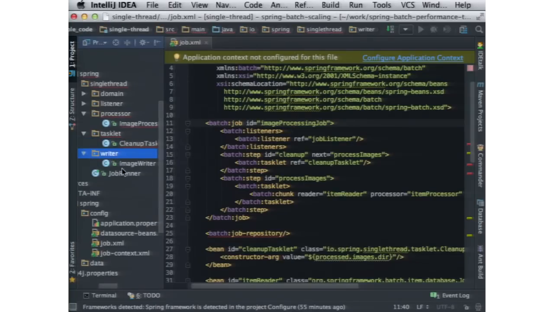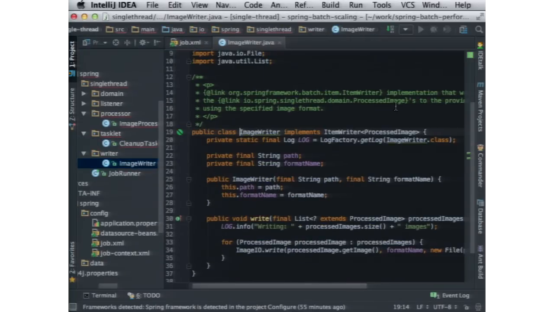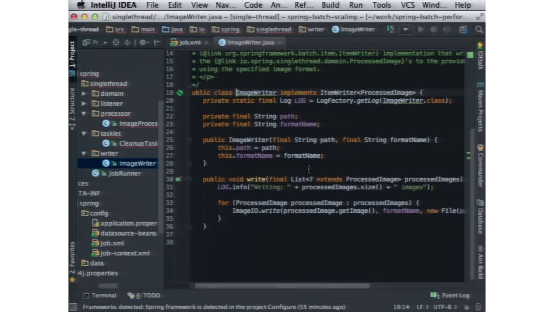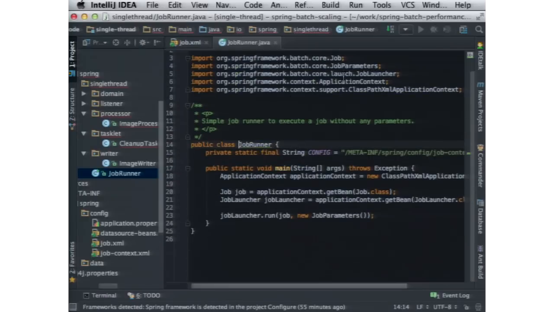And then we have our writer. Very simple implementation of this guy here. We already know the path, we know the format name, and we're just going to iterate through all of those processed images and write them out to the file system. Pretty straightforward. Then we have a simple job runner class. He's just going to execute this guy.